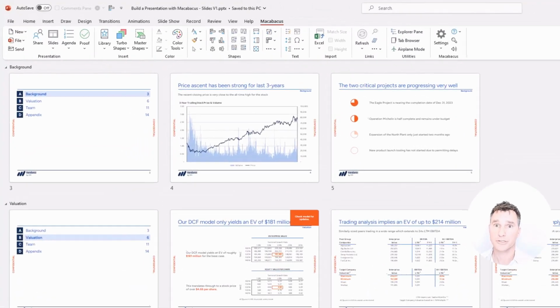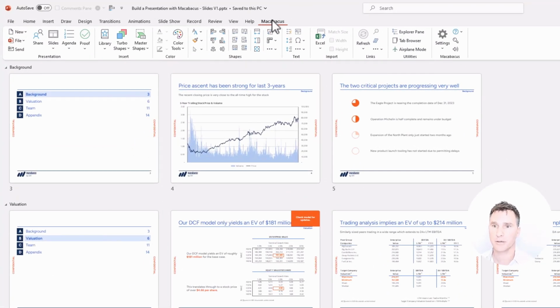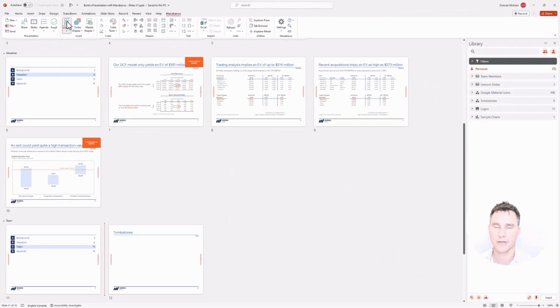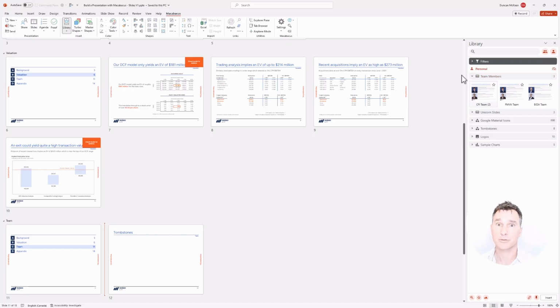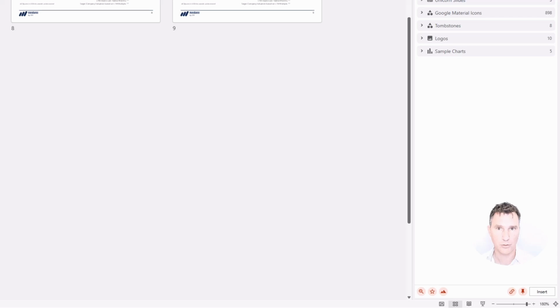Now that the cursor's in place, if you could please go up here under Macabacus, right across, and let's click here on Library. Brings up this library pane on the right-hand side. Now, if we go over there under the personal library, we should be able to click to expand this section for team members.